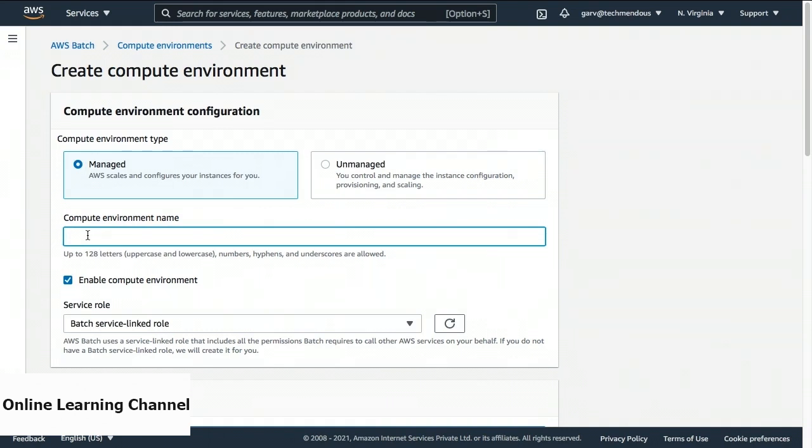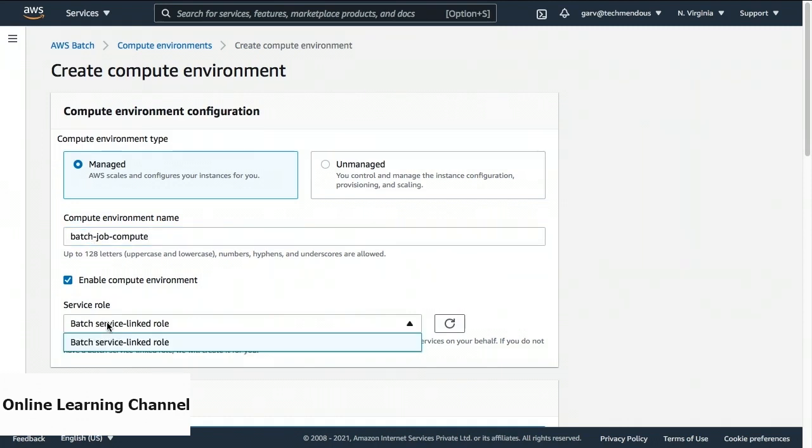In the next setting, we will name our compute environment. We can type the name of our compute environment in the text box. Let us call this batch-job-compute. Under the same section, we can proceed to the service role dropdown. In this section, we can select batch service role if it exists in your account. Otherwise, we can select a new role. Since an existing role is available, we can select the same role.